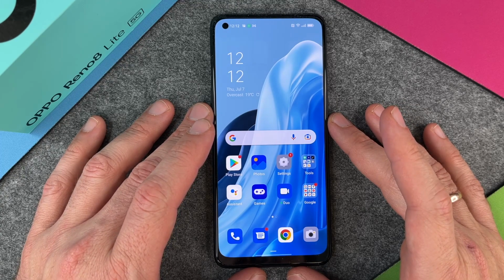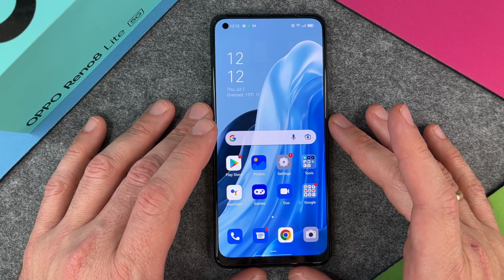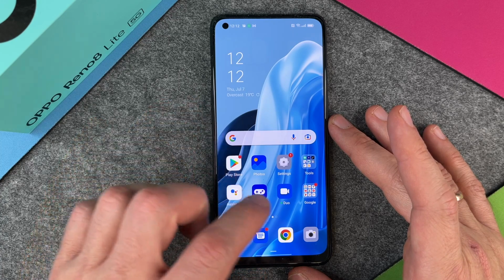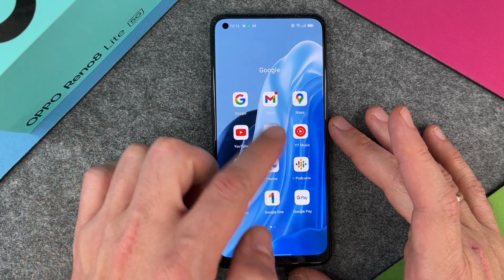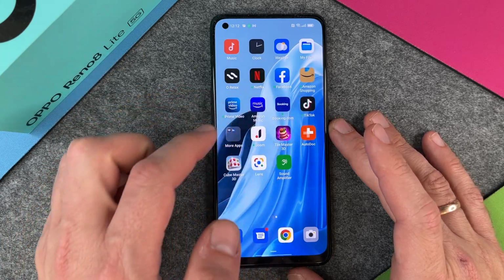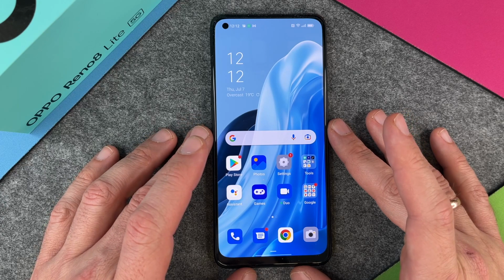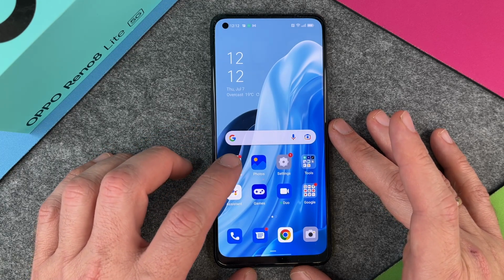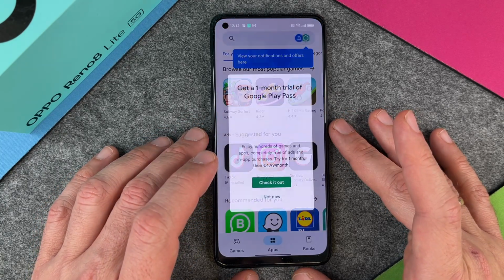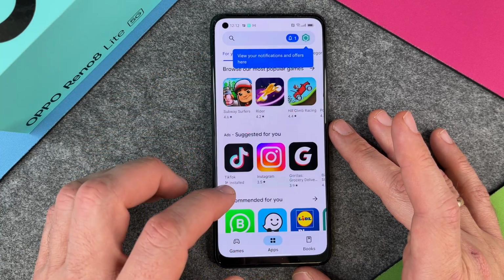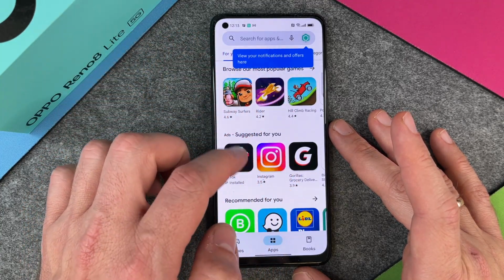When you start your Reno8 Lite, you can see that you have a lot of apps pre-installed. So you can see here we have a lot of apps from Google, but we also have here TikTok and Booking.com and other apps. If you want to install new apps, we must open the Play Store. And the Play Store is the central place where you can just install the apps which you want to have.